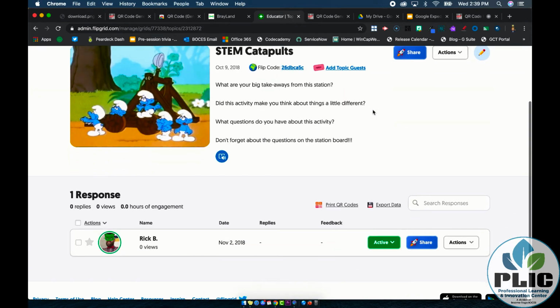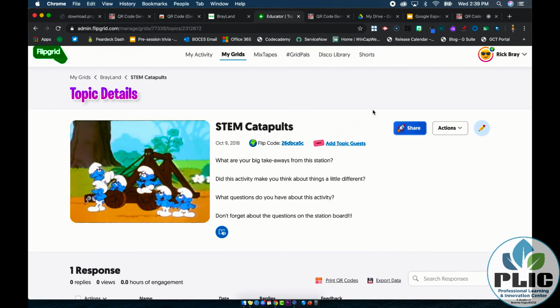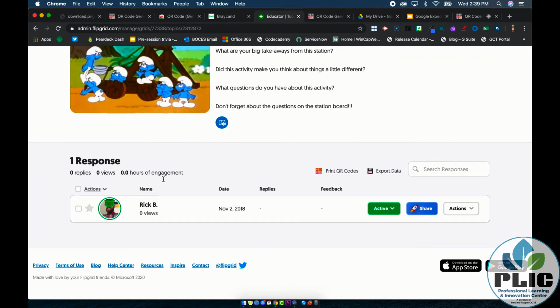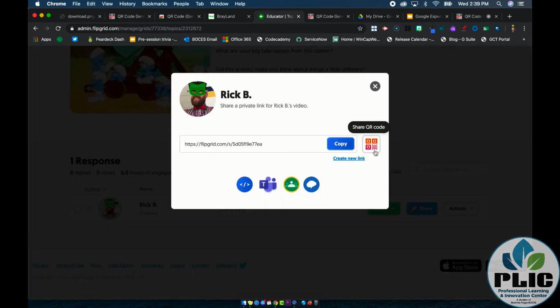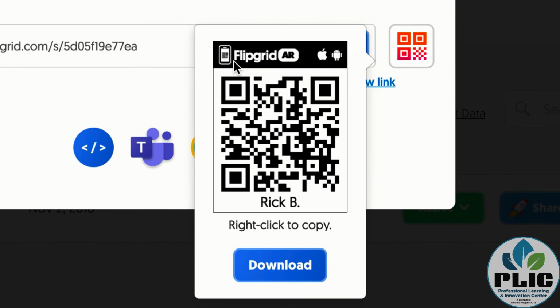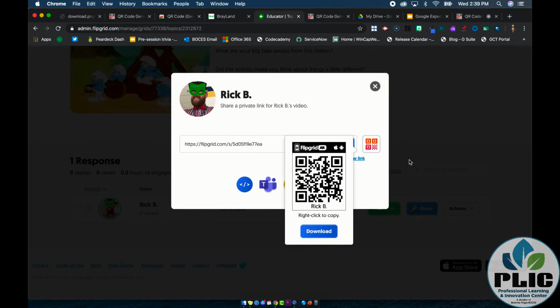Here's another great tip. I'm in the educator login right now for a grid, so here's the response for that grid. Again, if I hit share, and I hit the QR code, you'll notice it says Flipgrid AR. Because if you're familiar with Flipgrid AR, when I scan this QR code, it becomes an augmented reality. It posts itself on top of what's back there, which can have some really awesome benefits.